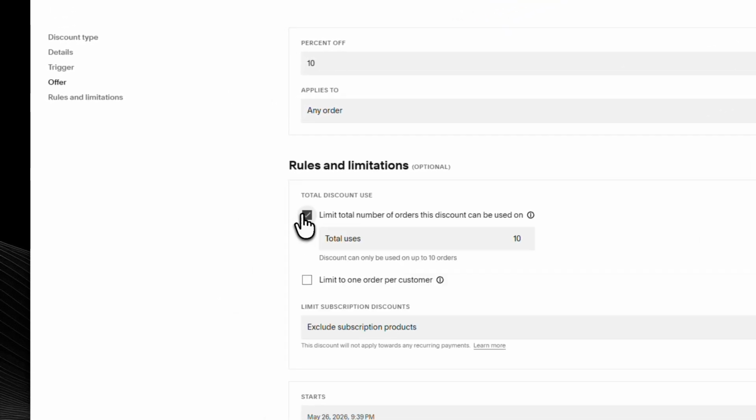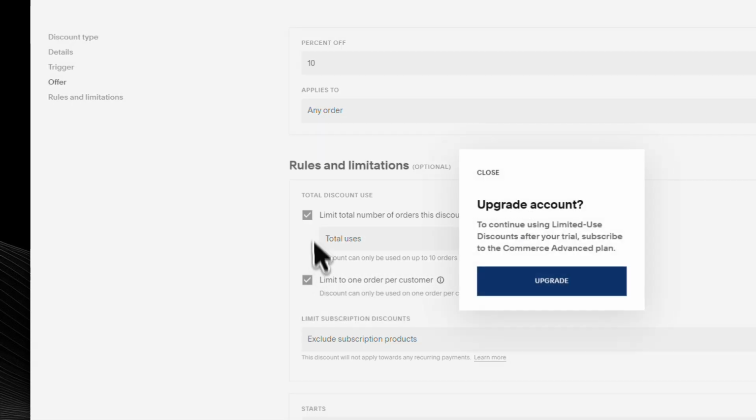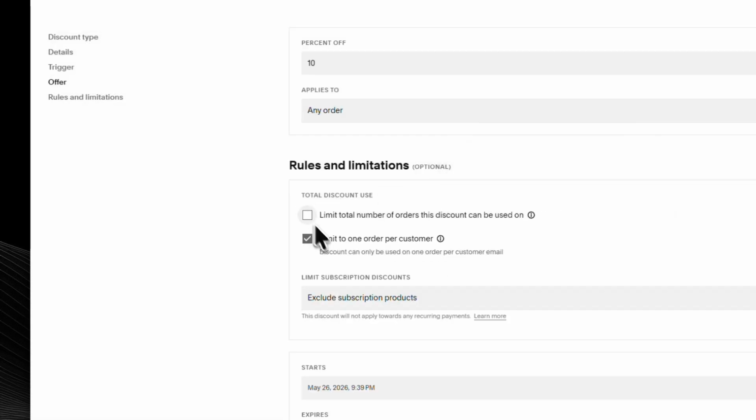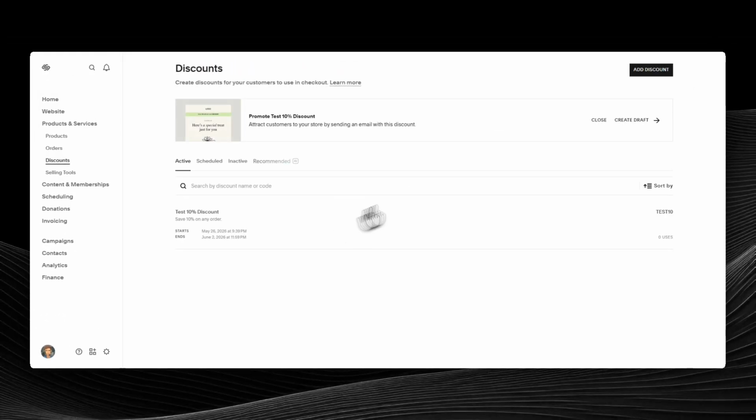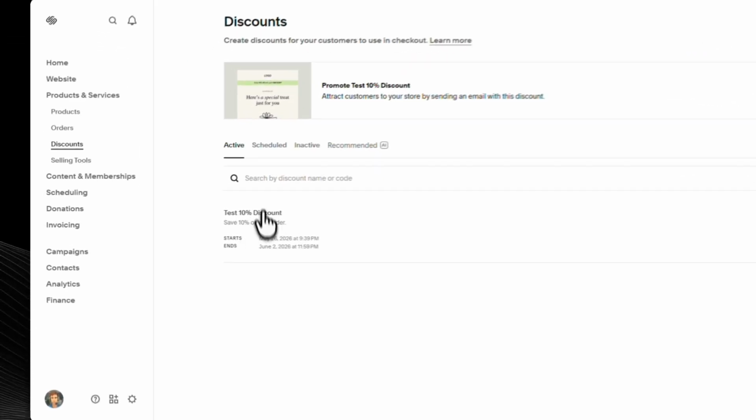If you see options for usage limits or date ranges, use them to keep offers on track and prevent overuse. When everything looks good, click Save. And there you go. Your new discount now appears in the discounts list, ready to be used according to the settings you defined. That's all. Simple, clear, and effective.